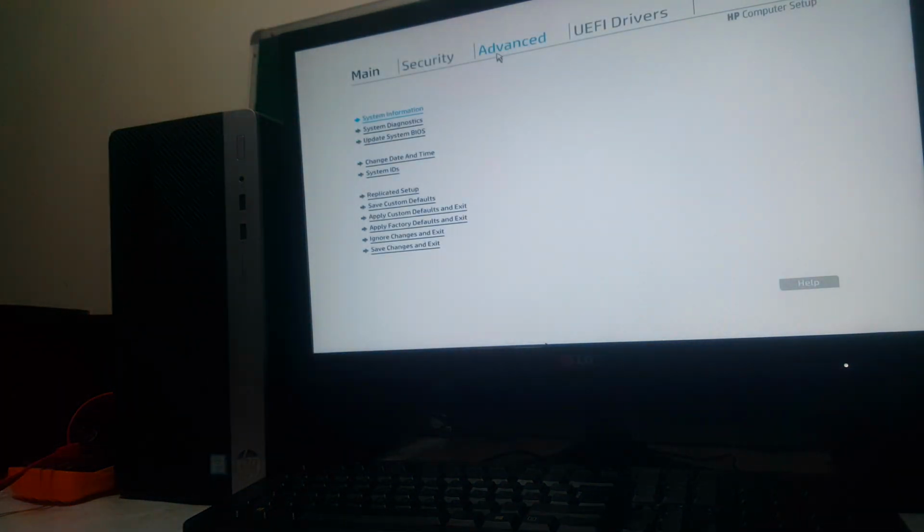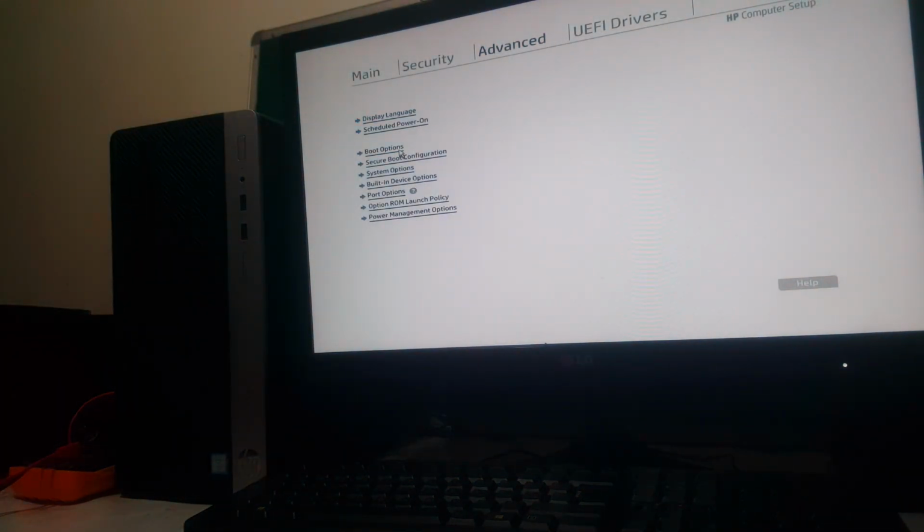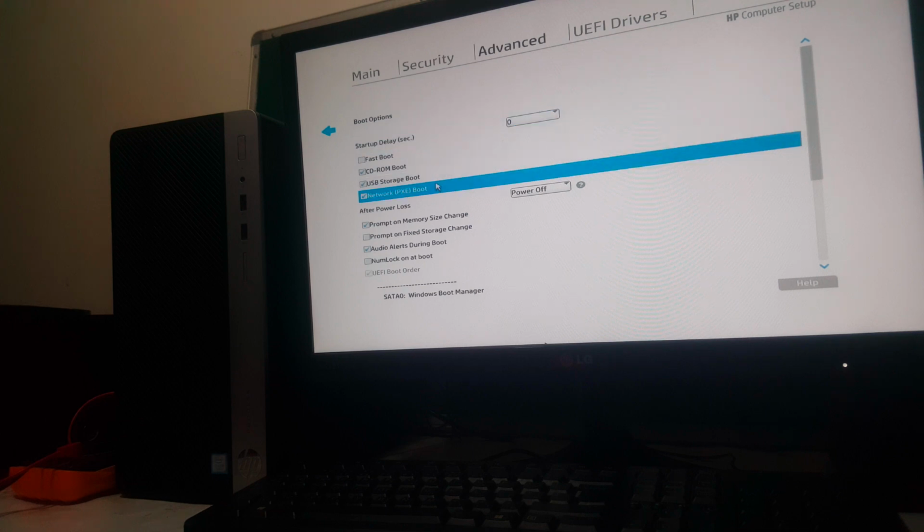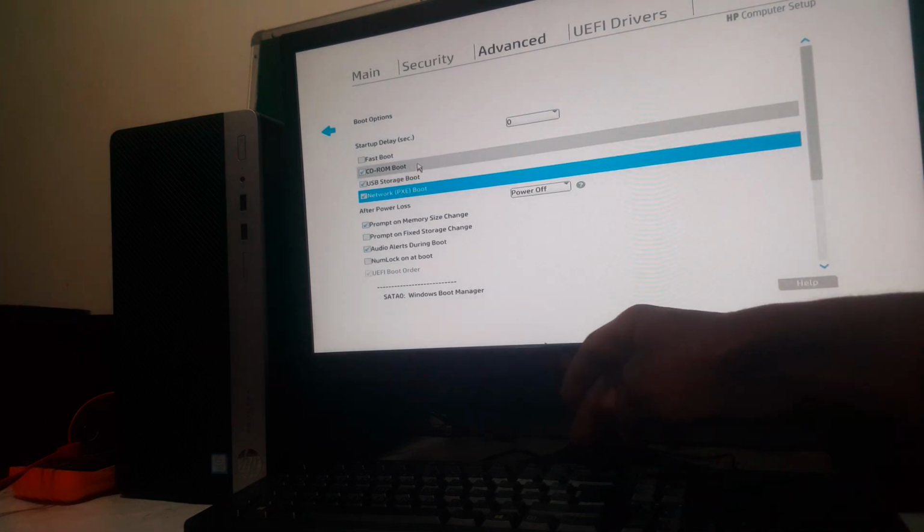So when you go to the BIOS setup, this is what we get. You go to advanced boot options and then you enable this option. And this will enable the F12 boot for network. Then I'm going to press F10 to save changes. Then after, I'll press Enter.